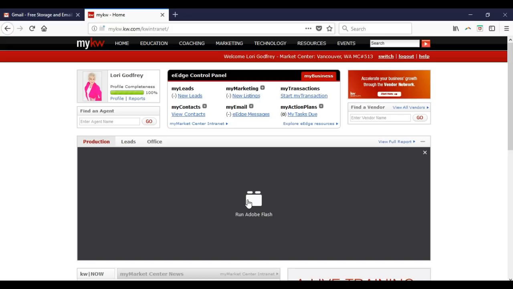Once we go inside the myKW platform, we can take a look at our entire KW platform. This is the intranet homepage that we're looking at right now. The first thing we're going to see is our e-edge control panel, and this is going to be a good bulk of what we pay attention to today. So let's go counterclockwise, just in a big circle.